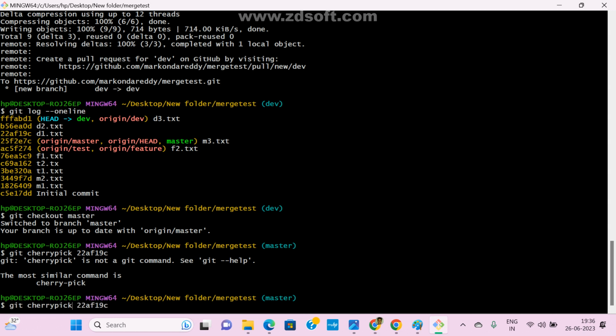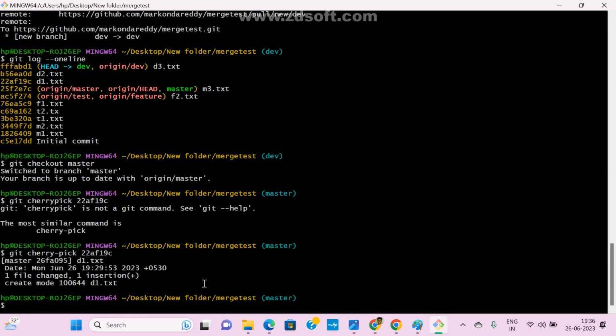Cherry-pick, sorry, hyphen, we need to pass a hyphen. So it's git cherry-pick, not a single word, guys: git space cherry hyphen pick. In the middle we need to give a hyphen. Okay, now I give one. See here, this commit ID. One file changed. Now check it here.